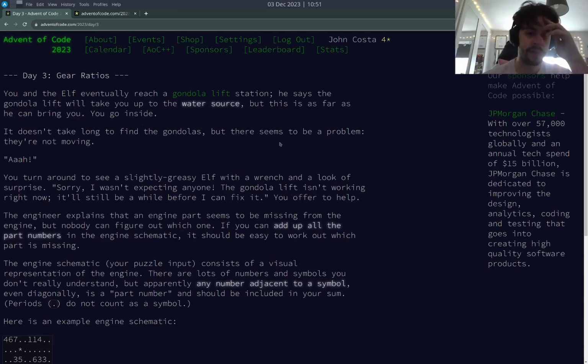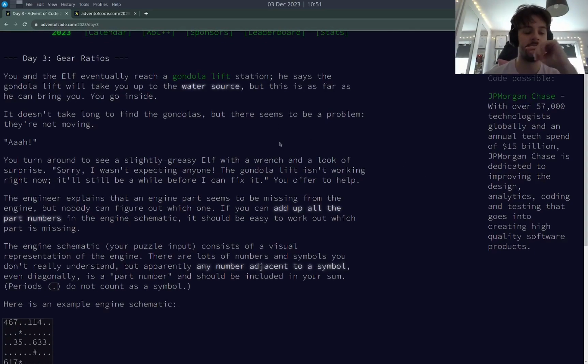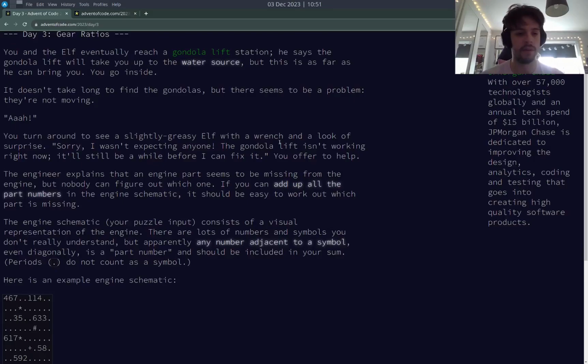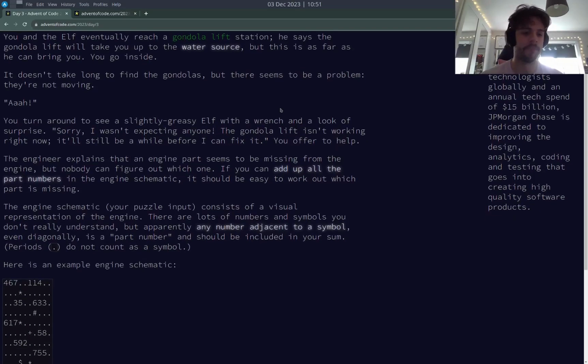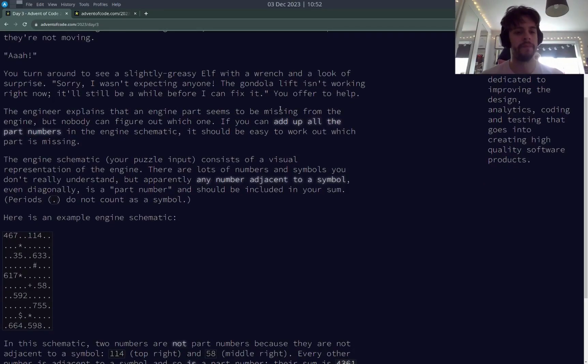You and the elves eventually reach a gondola lift station. He says that it will take you to the water source, as far as it can bring you, you can go inside. Okay, cool. You find them, and it seems to be a problem. They're not moving. So you turn around to a slightly greasy elf with a wrench and look surprised. Sorry, I wasn't expecting anyone. The gondola lift isn't working right now. It'll still be a while before I can fix it. You offer to help.